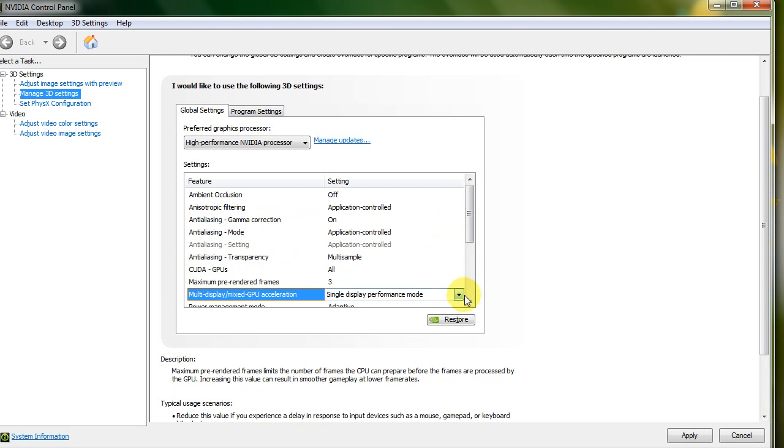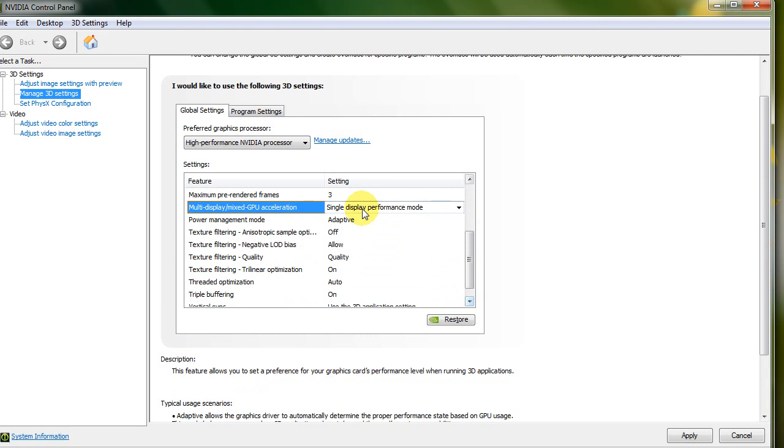So if you have a single display, then I recommend you keep it on single display performance mode, and if you have multiple displays, then keep it on multiple display performance mode. And in multiple display performance mode, if you are facing graphic glitches, then set it to compatibility mode.